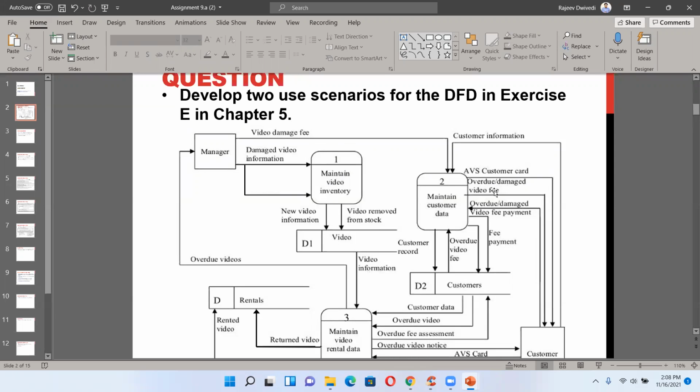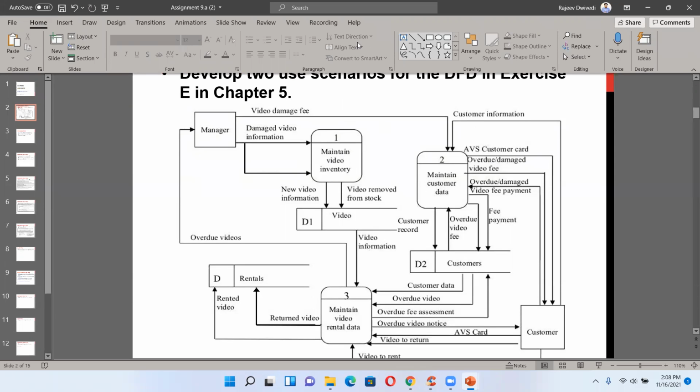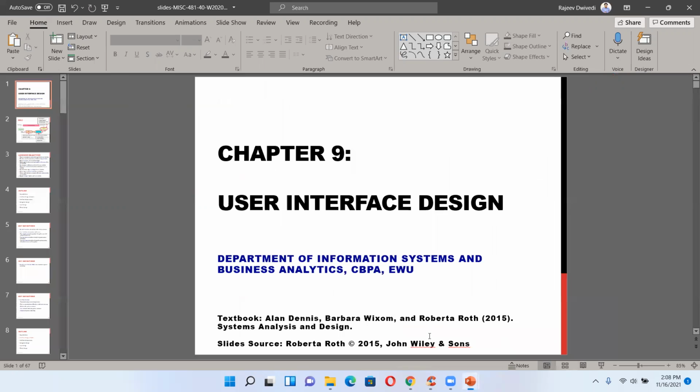If this is clear, I'm going to start the user interface design. Any question related to this? If no, then user interface design is a very important topic of any information system or any system.